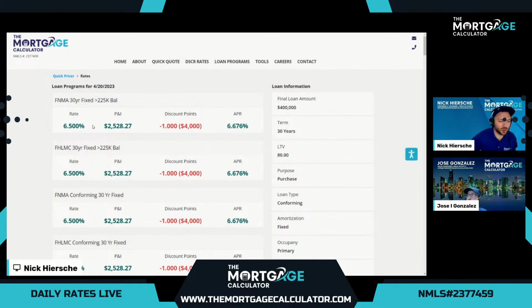So right now, the computer found the best option: 6.5 rate for 1 discount point in cost and a final APR of 6.676. So remember, the APR includes all of the borrowing costs, and so that allows us to compare across programs. So when we're comparing across these few different programs, please make sure to key in on the APR here, and we'll use that to compare directly across.